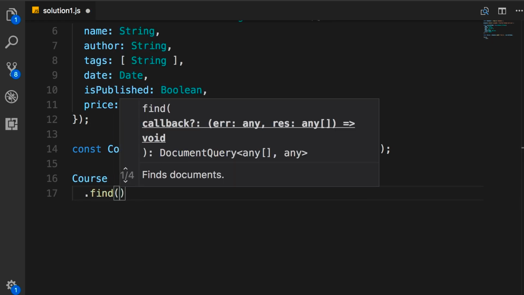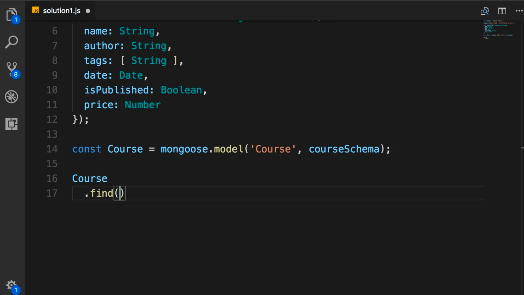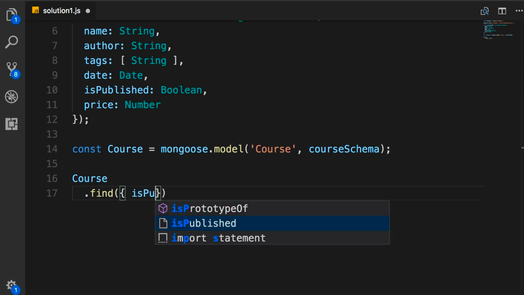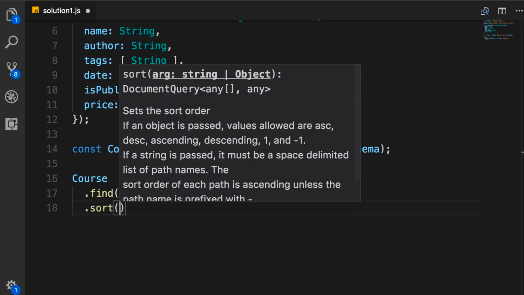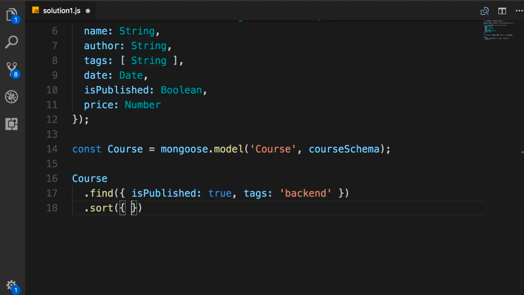So we call Course.find. Now we want to get all the published backend courses. So here we pass a filter object with 2 properties. isPublished should be true. And we want to have the backend tag in these documents. Now we need to sort these courses by their name. So sort, we pass an object and set name to 1.